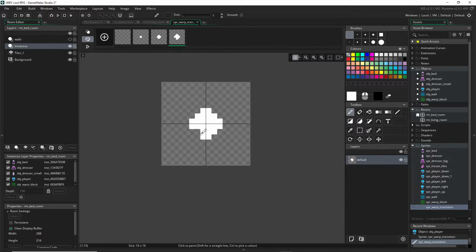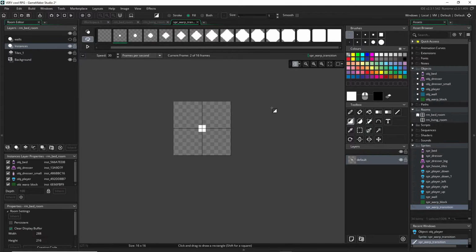And you get the idea. Let's just keep going. Okay, so I got this little diamond and just made it go all the way to the edge to where it's totally covered up. I kept the animation speed at 30. I think that looks pretty cool. We are going to leave this first one blank and this last one totally filled out. So just keep it exactly like this.